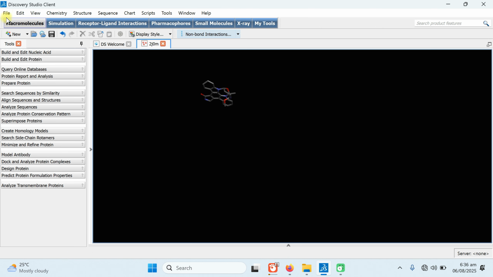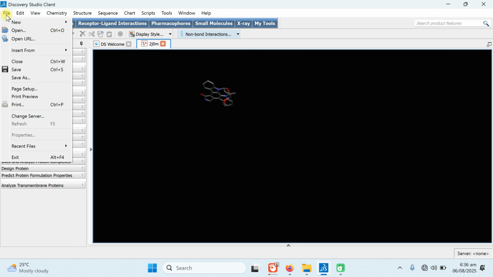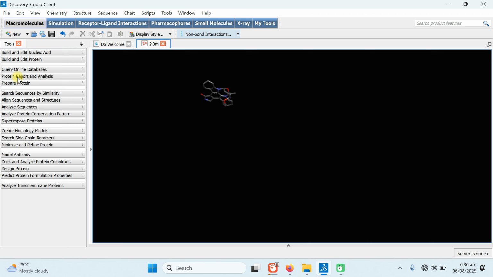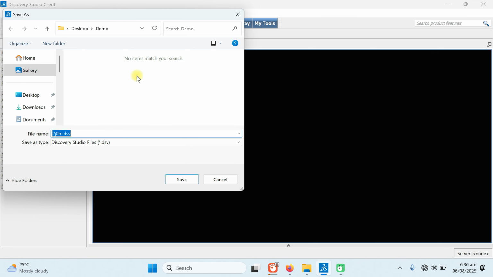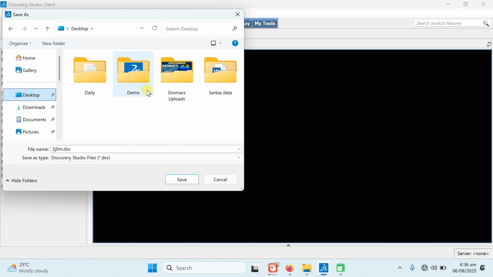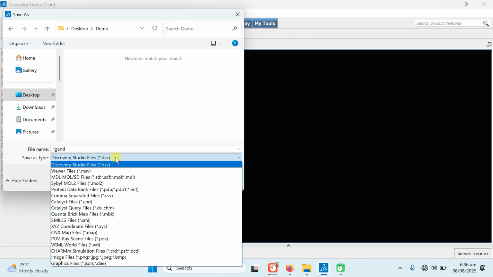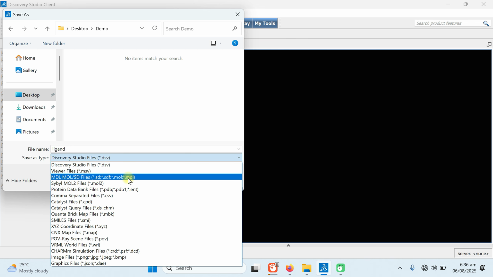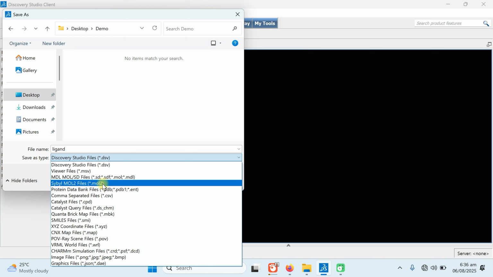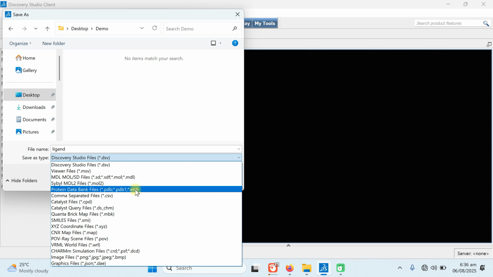Just simply go to the file and click on the save as. From the save as button, go to your desktop folder. In the demo folder, change the name to ligand and choose the format. In which format do you want to save it? You can save it as an SD file, as a mol2 file, or as a PDB file, protein data bank file.